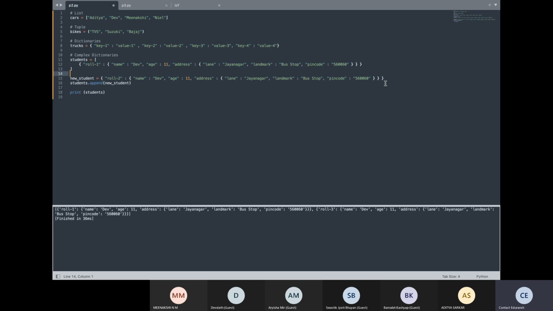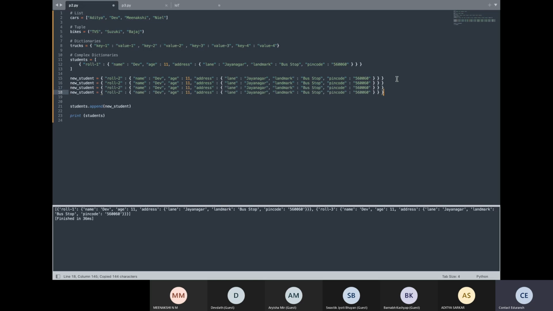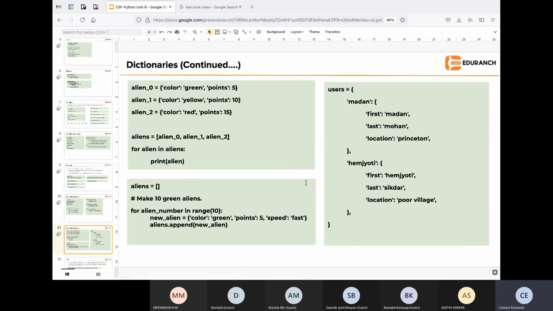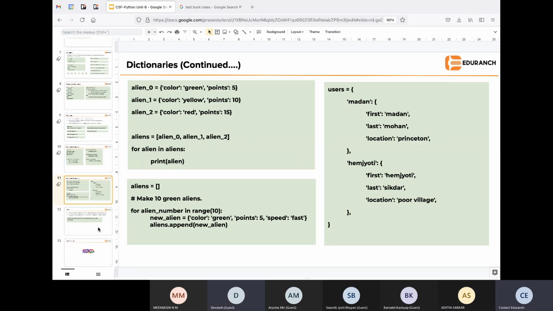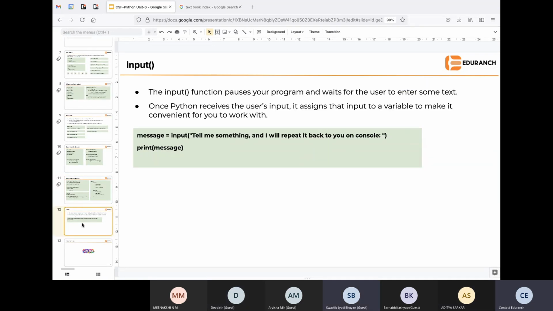I can also use the append command which is there for lists. So I can keep on appending, like say 2, 3, 4. Whenever you have a new student, you can add to the existing list like this, an array of dictionaries. Clear? Any questions, queries? No, sir. Now let's move to the next topic.